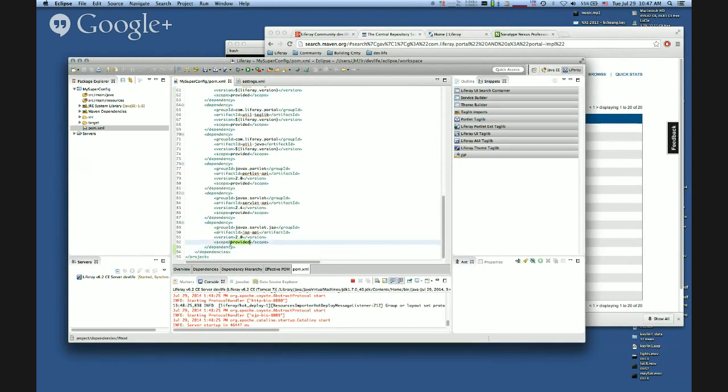The scope that you see here is called provided, so that basically says when I package my project, don't include a copy of the Liferay jar files, because they're provided by the runtime, so my project doesn't need to include them. In fact, if you do include them and change the scope to something else, your project most likely is going to fail spectacularly because there'll be classpath conflicts and so forth.